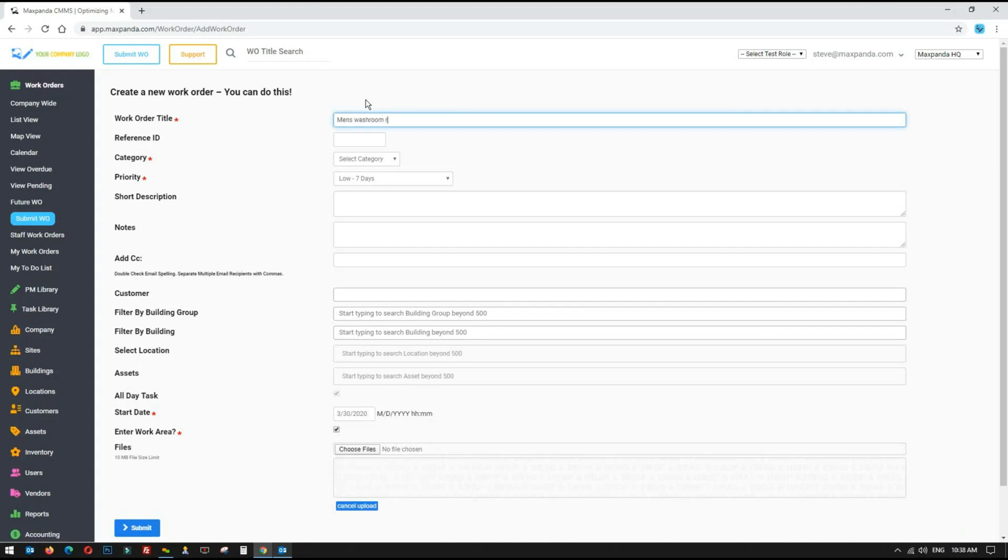Men's washroom toilet overflowing. And I'll use an exclamation mark. I'll copy that. Now, the work order title is very important because this becomes the hyperlink in Maxpanda in all the emails that go back and forth. So, Jeremy, you're going to receive an email in about 5 minutes, or after I complete this work order. And it's going to say there's a new work order that requires approval, men's washroom overflowing. And that's the hyperlink. You click it in your email and it takes you right to the work order. If you have the mobile app running, this is what the push notification pop-up text is going to become.